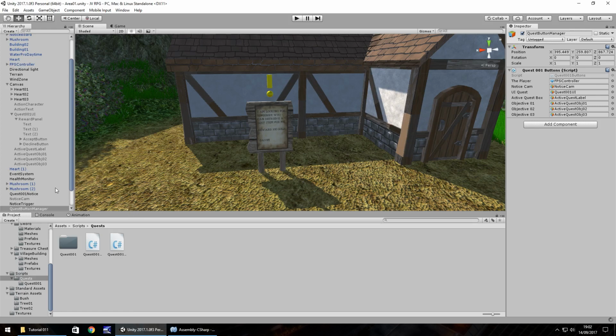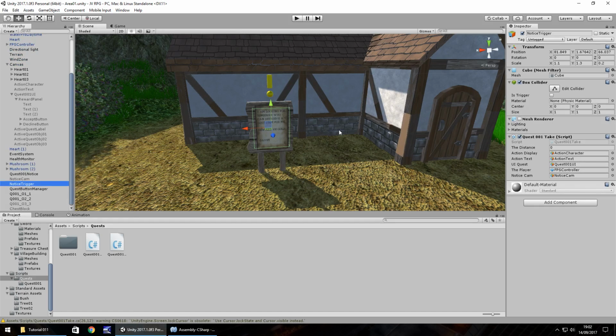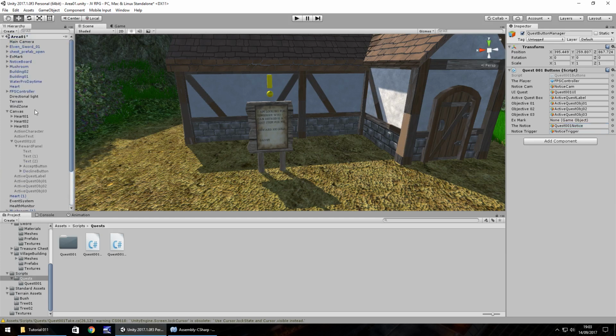The reason we do it on this one is because when we click on this, which is, let's find the object, it is notice trigger, we don't want it to disappear from this object, simply because we have the option to say no, we don't want to accept the quest. We only want it to disappear if we do accept the quest. So let's set the variables. NoticeTrigger goes on notice trigger, the notice is quest 001 notice, which is a plane, and XMark is XMark.